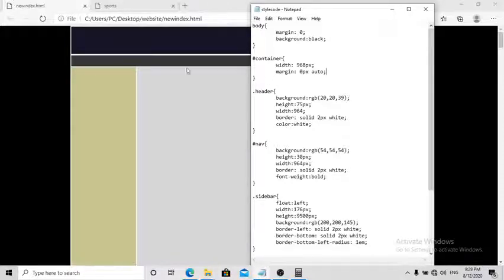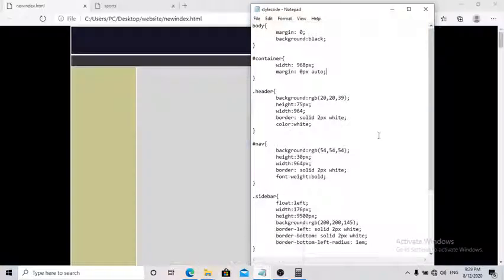So how do we come to that 964 pixels? It is quite easy. We remove the border for our left and of course our right, and that will give us 964 pixels, and we'll do that in a minute.